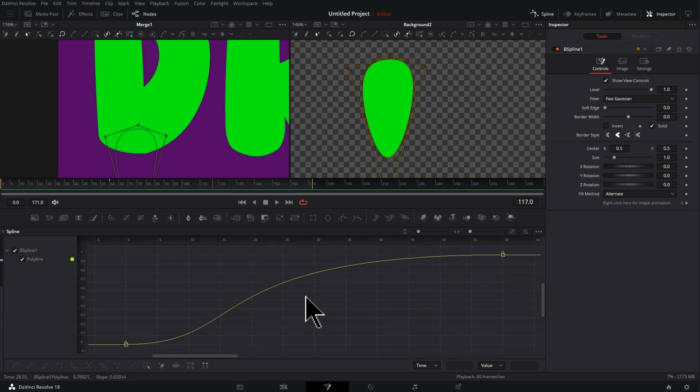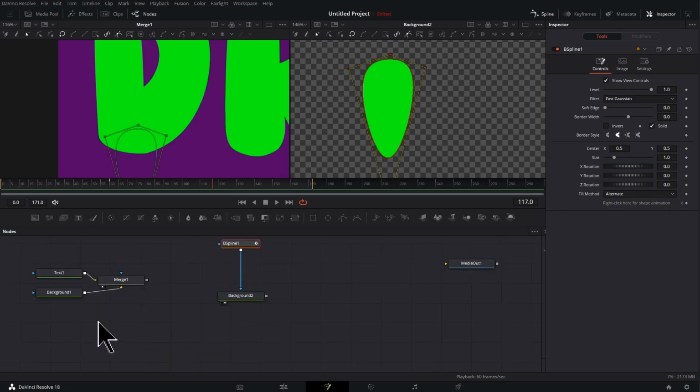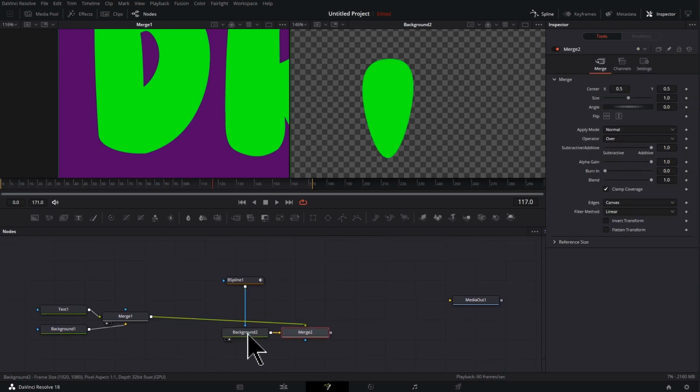So over here, I'm gonna press F4 so we see both windows, and then over my nodes, I'm gonna press F4 to maximize that. Now what I can do is combine these two together. So I'm gonna take this merge output, drag it to the background output, and let's do a little bit of cleaning here.